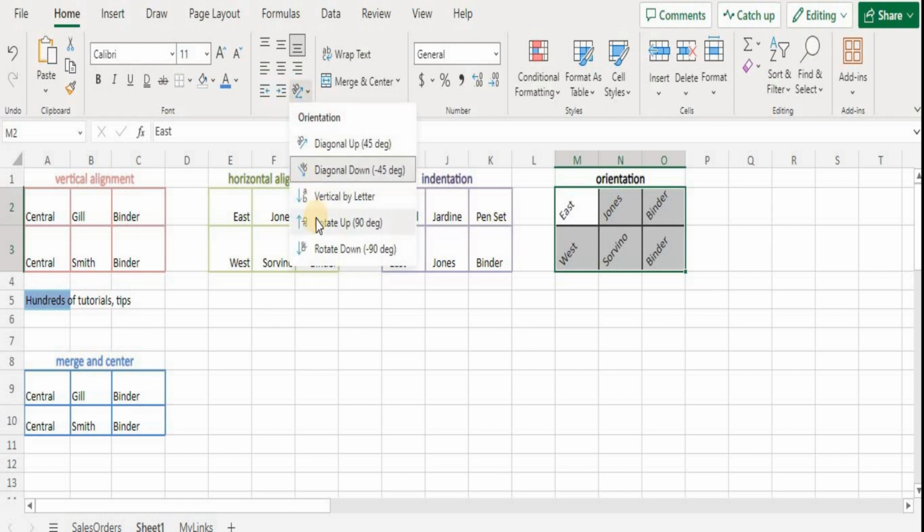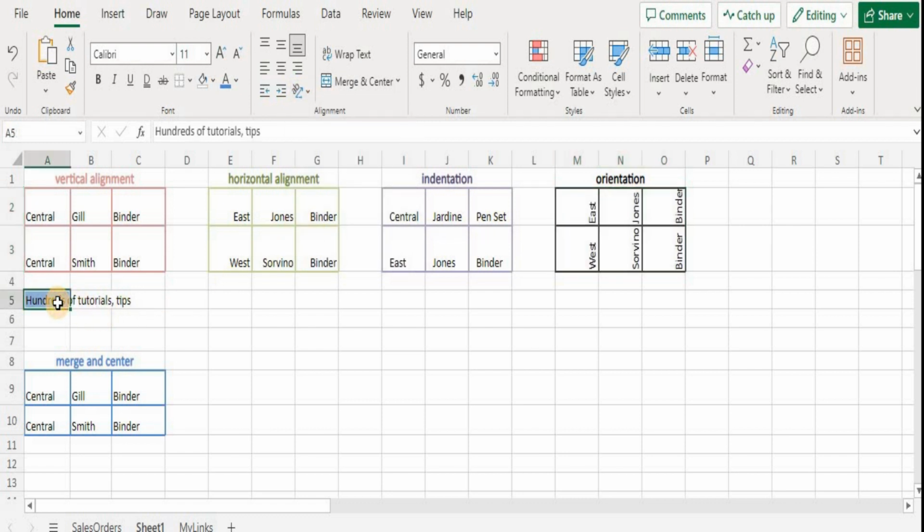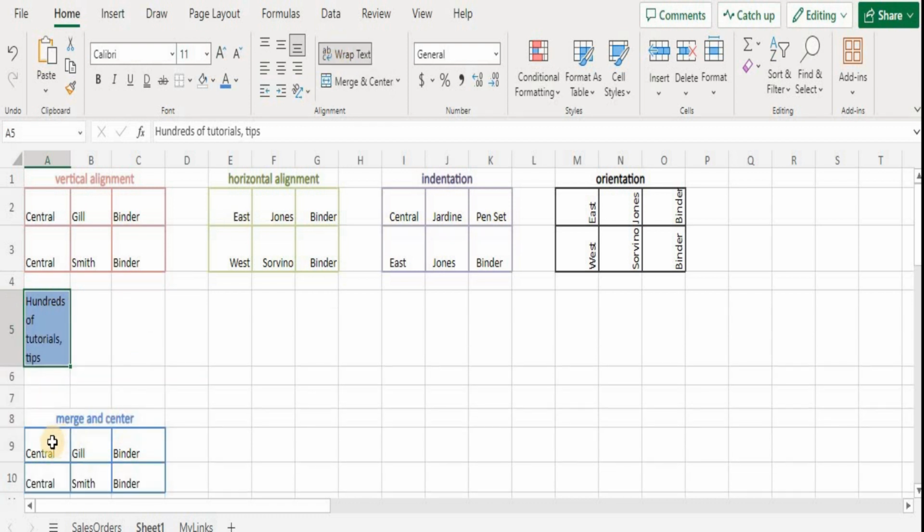To wrap the text in a cell, select the cell. Click Wrap Text. To merge cells, select the cells, click Merge and Center button to merge a selected range of cells. Then you can select the merged cell and reposition its cell contents.